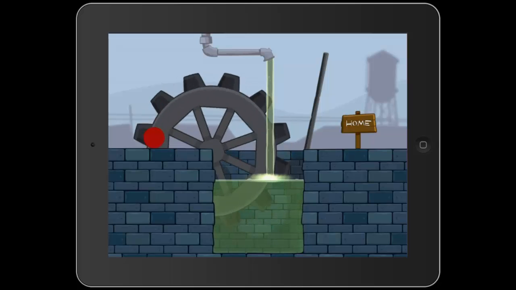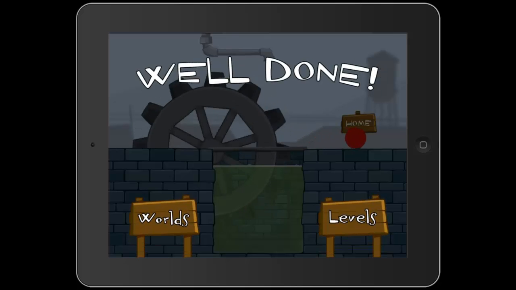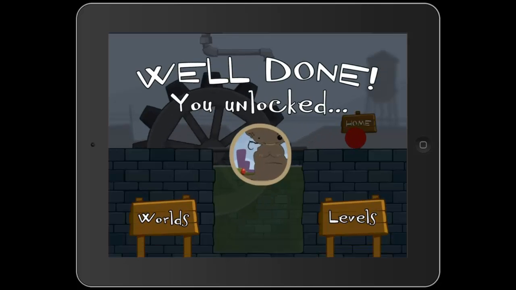Oh, and that appears to be water. I thought it was some sort of chemical, actually. And that's dropped the bridge down and allowed the ball to get over to the home sign. And there you have it.